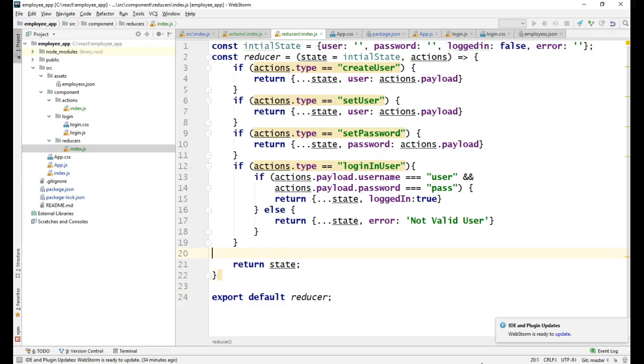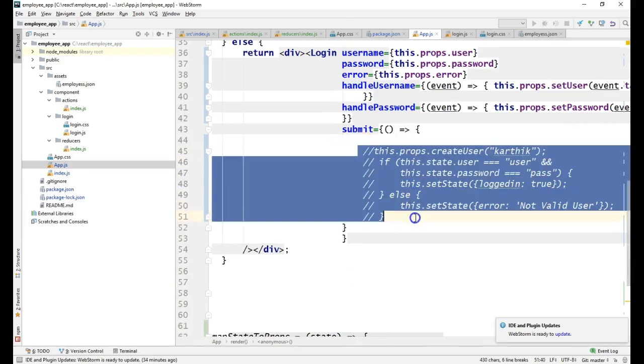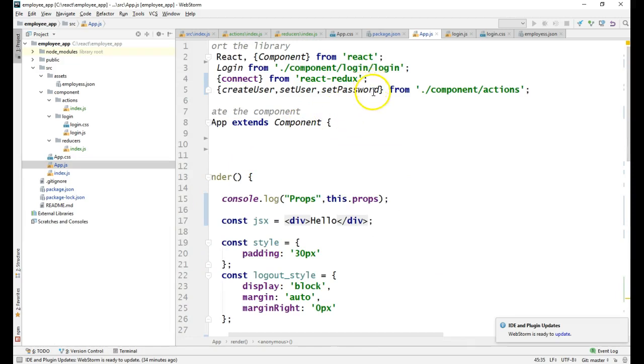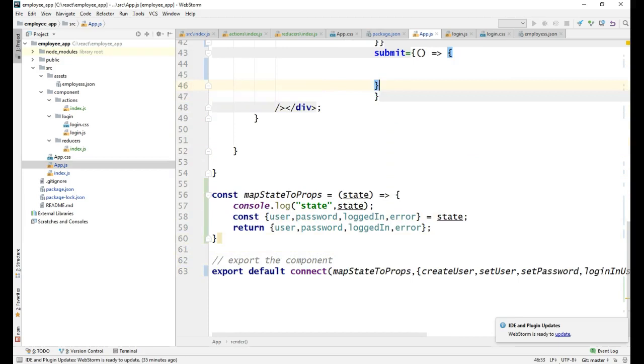So my next role will be to call it. So let me go to the app.js. I will remove all this code. First, for calling an action, it should be available in my props. So let me make it available. Login user. I also need to add it in the connect, so that it is available in the props. So now I have made it available.